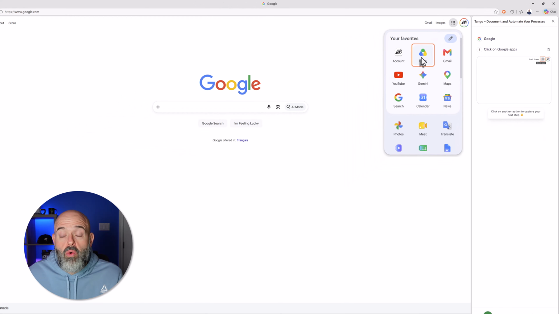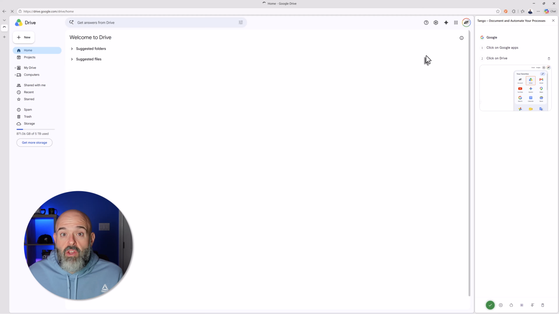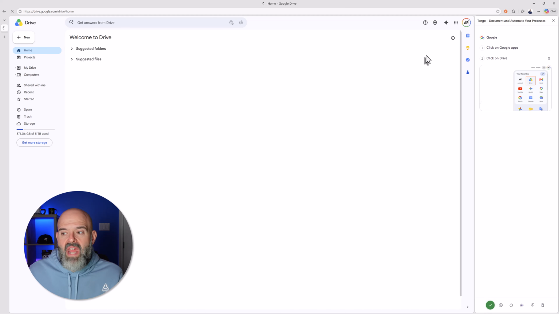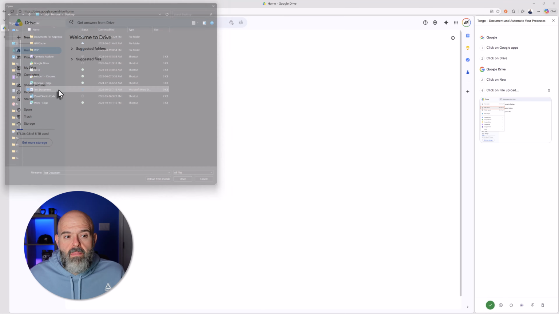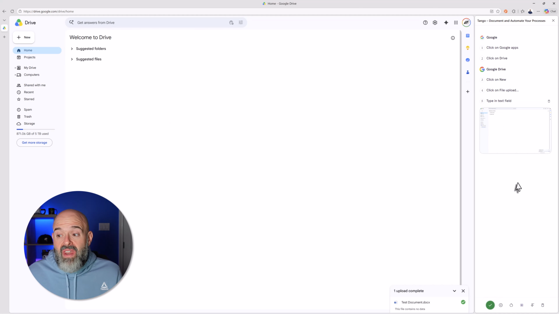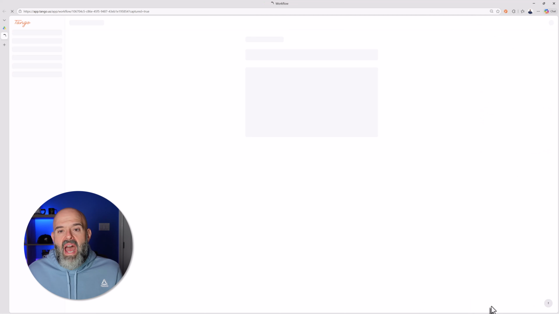Now I'll click on Google Drive here. Again, you can see the steps being documented and the screenshot as well. Next, I'll click on the New button. I'll click File Upload. I'll select the file from my File Explorer. Now that I've completed the steps that I want to capture, I'll click this green check mark here. And that is it. I have now created my step-by-step guide showing how to upload a file to Google Drive.